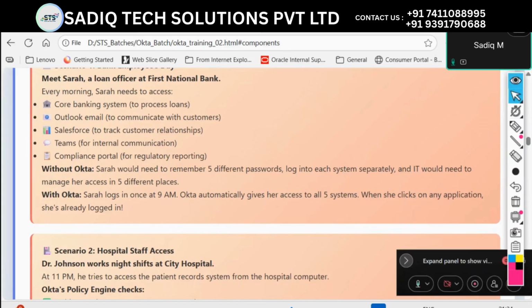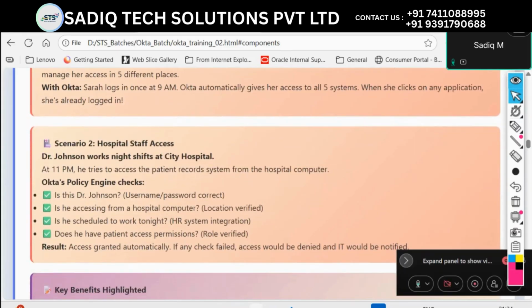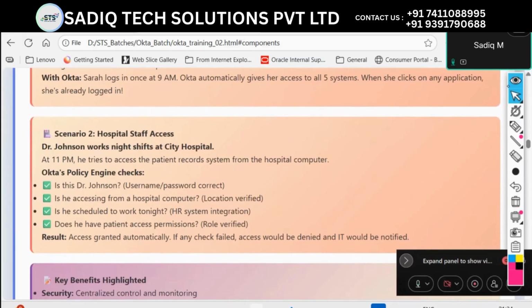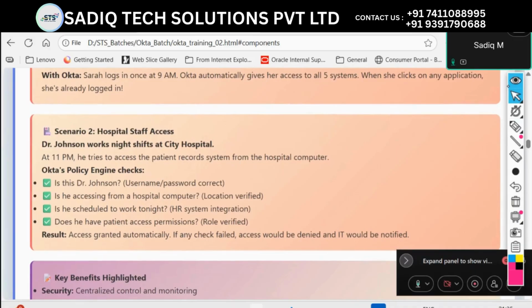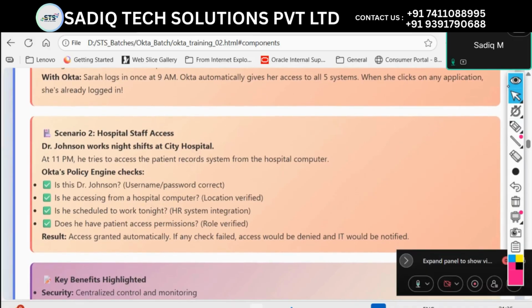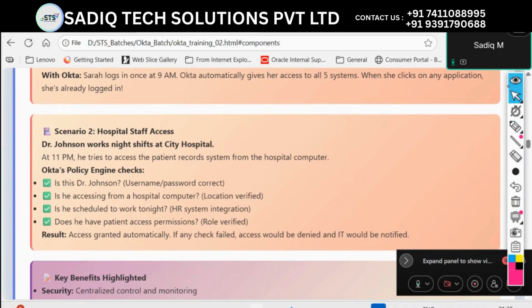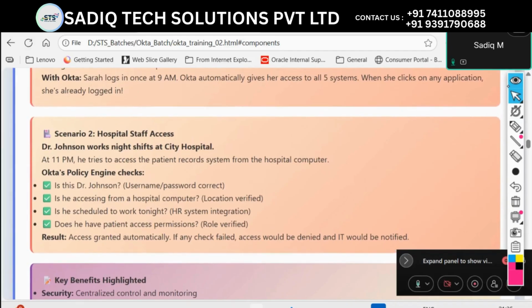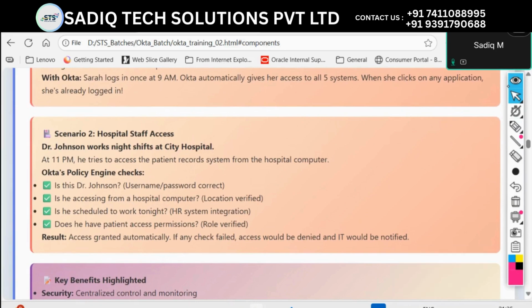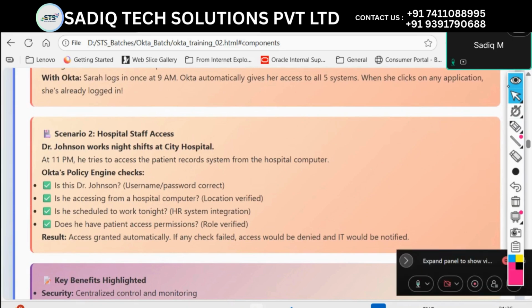And after this, there is another example also, right? So let us say Johnson works in a hospital. At 11 p.m., he tries to access the patient records from the hospital computer, right? That is the scenario. He wants to check the latest report of the patient, how is the condition, what are the blood sugar levels, what is the blood pressure level, all those he wants to check at 11 p.m.